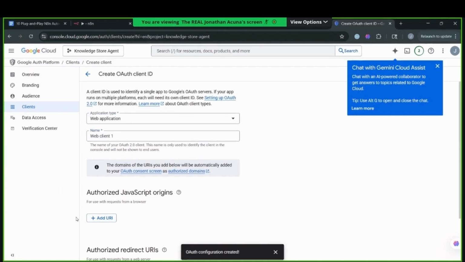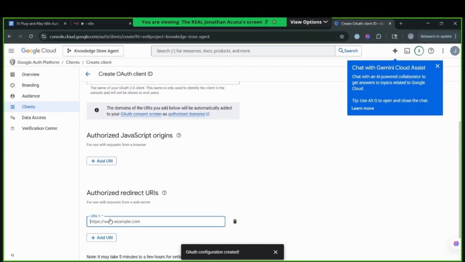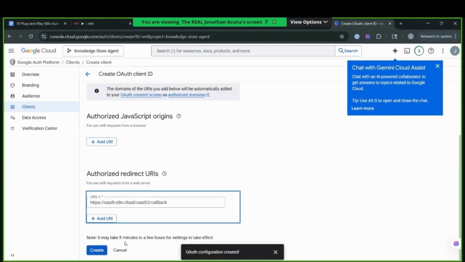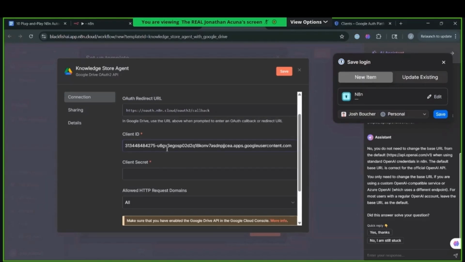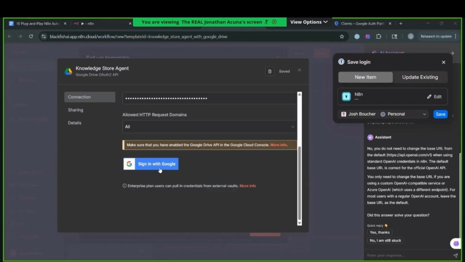Authorized JavaScript origins. Redirect URLs. Yep, we got one of those. Copy that, paste it here, and all right. Okay, that makes sense. In that case, let's go ahead and copy the client secret immediately. Yeah, that's the client ID, and that is the client secret. Let's sign in with Google.